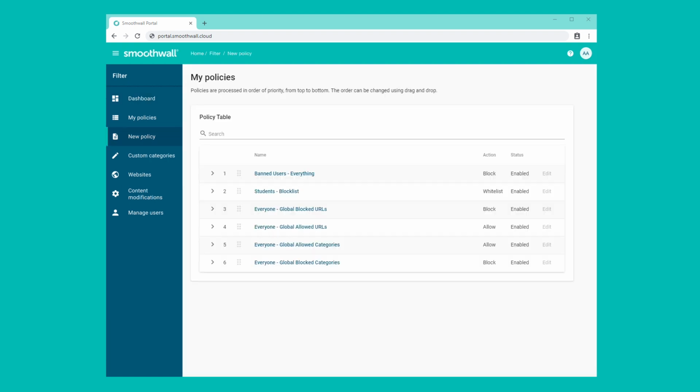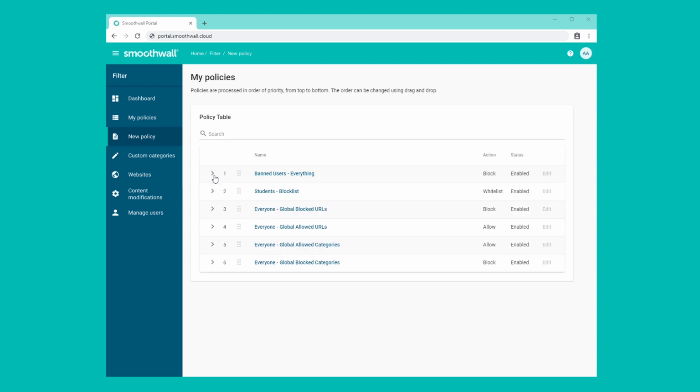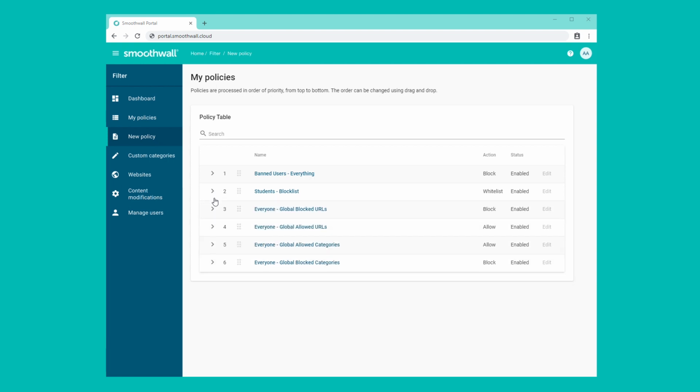The My Policies screen shows all the filtering policies in place on your system. Policies can now be given a name to help describe them, and you can expand them to see the who, what, where and when contents of the policy. It's also now possible to search the policy table, filtering by name, group, category, location, time range, or action of the policy.